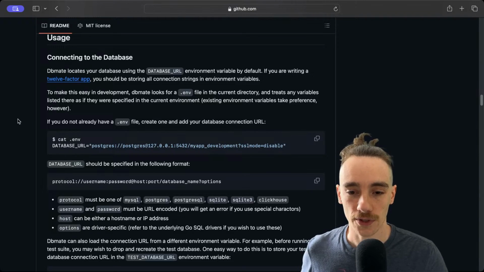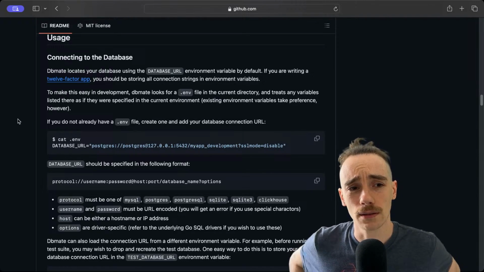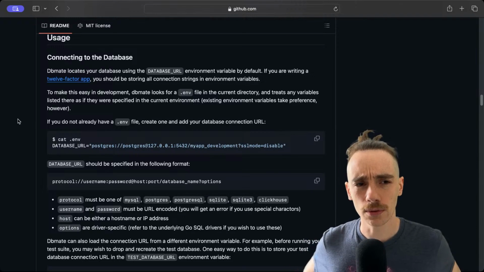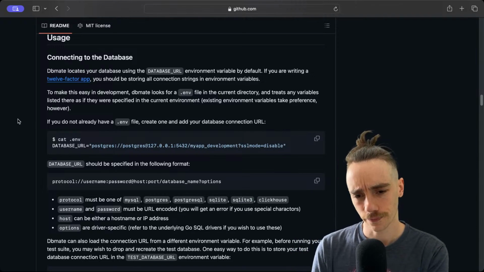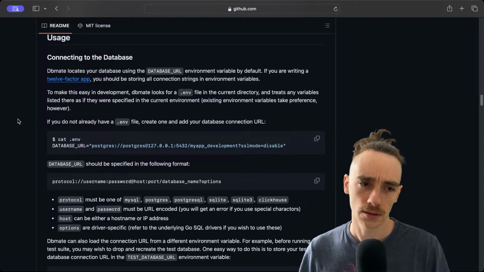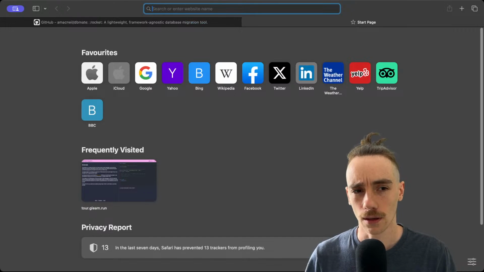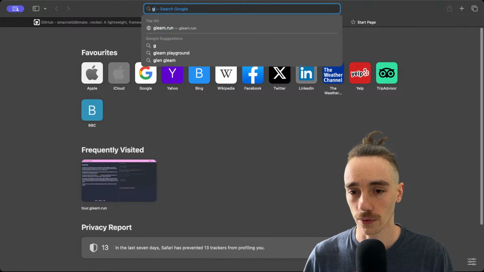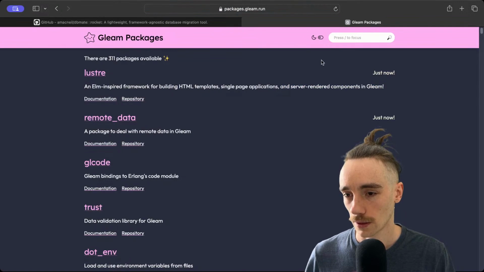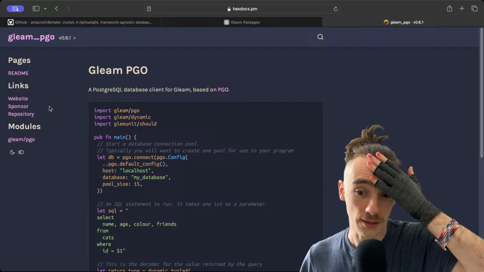Okay. It wants to use a database URL. I don't really want to replicate the config between the application and this tool. Does it have to use that? What am I looking for? Let's look at the database client and see what that says about using a database URL.